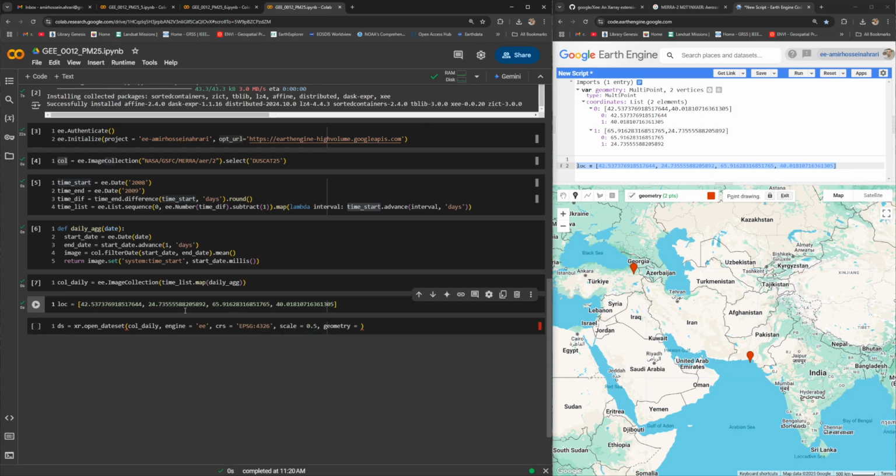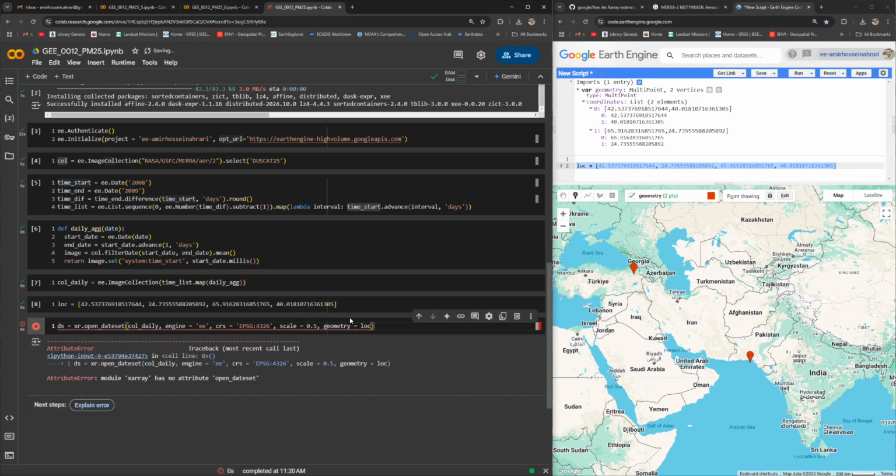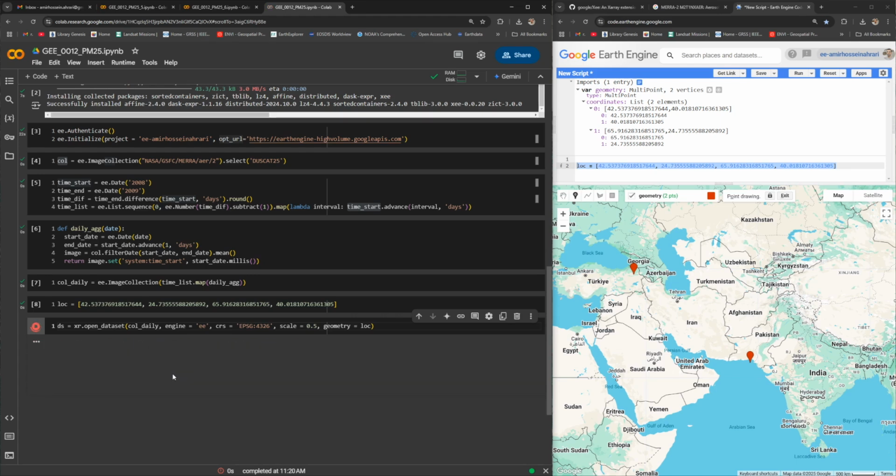Run the code. The location is defined and should be assigned to a geometry. Just run the code, but after a few moments, you will face an error here. We need to check what the problem is. The module Xarray has no attribute open dataset. It was my mistake here. I had a typo, and it should be dataset, just like that. Let's run the code, and after a few moments, you can see the problem is solved and the daily data is created.